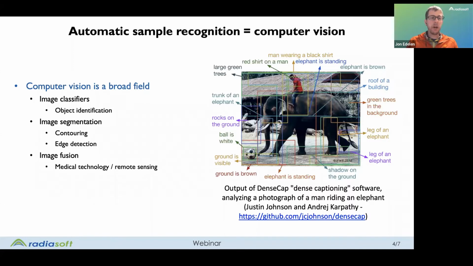Computer vision is a fairly broad field. Typically, the simplest thing in computer vision is just image classification. This is the case where you have an image and you say, this image is a cat or this image is a dog. That's a very simple classification technique. You could use convolutional neural networks for that, and that's a very straightforward problem.